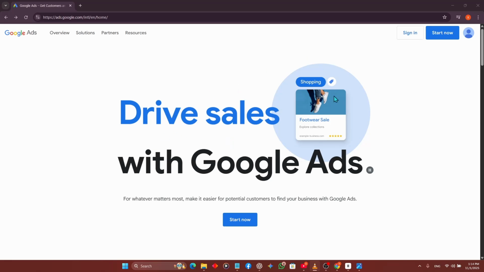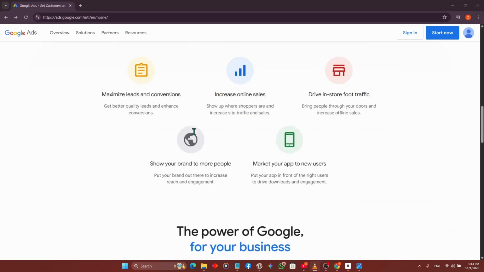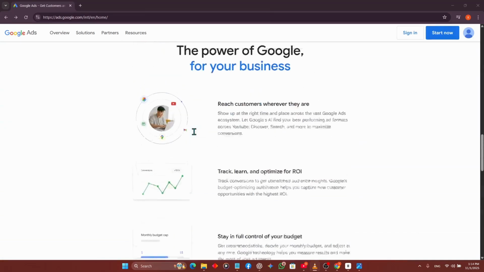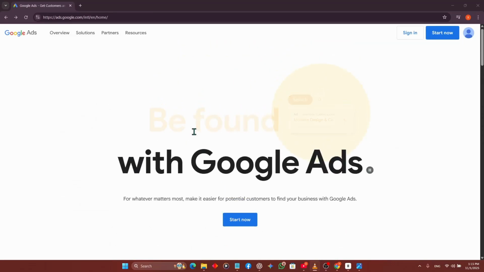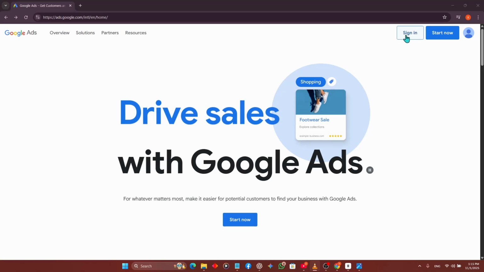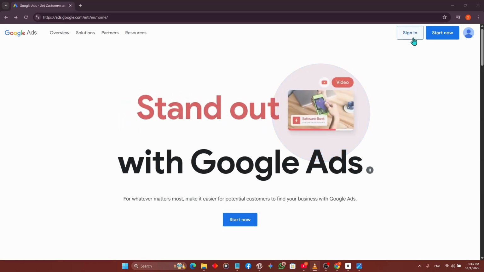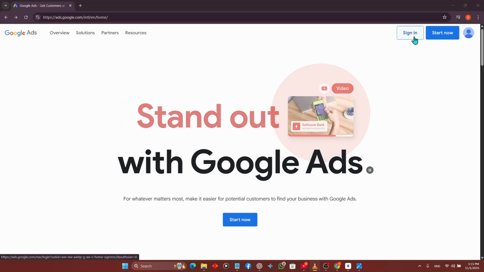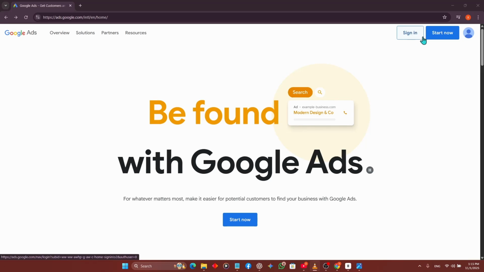Start by opening your preferred web browser and heading over to ads.google.com. This will take you directly to the Google Ads homepage. Once the page loads, look toward the top right corner of your screen and click on the Sign In button. If you're not already logged into your Google account, you'll be prompted to enter your email and password.